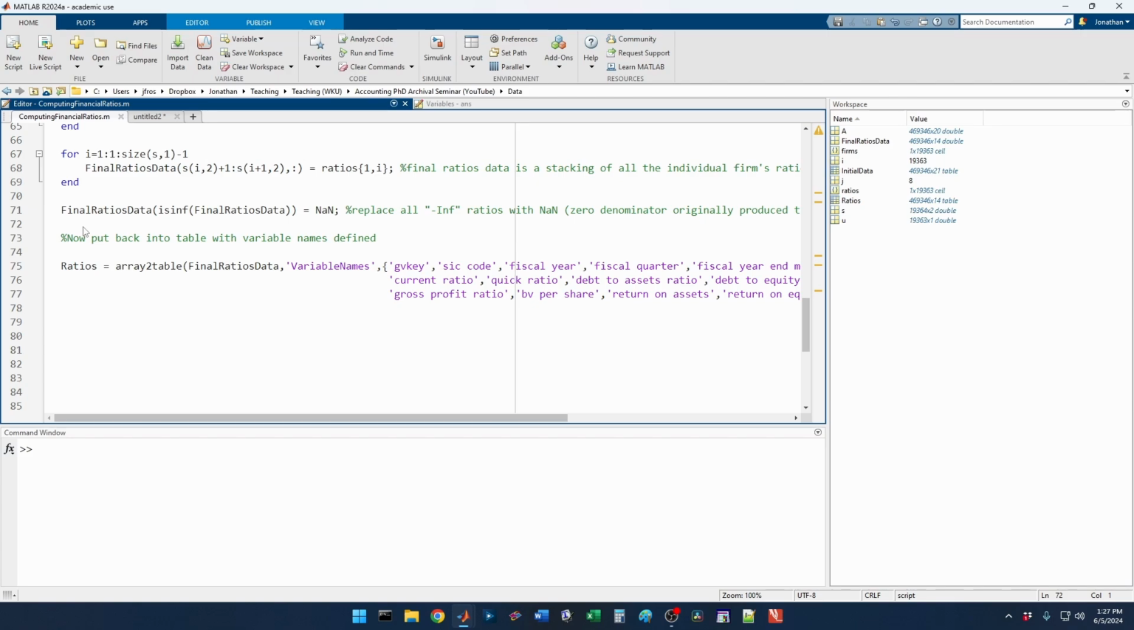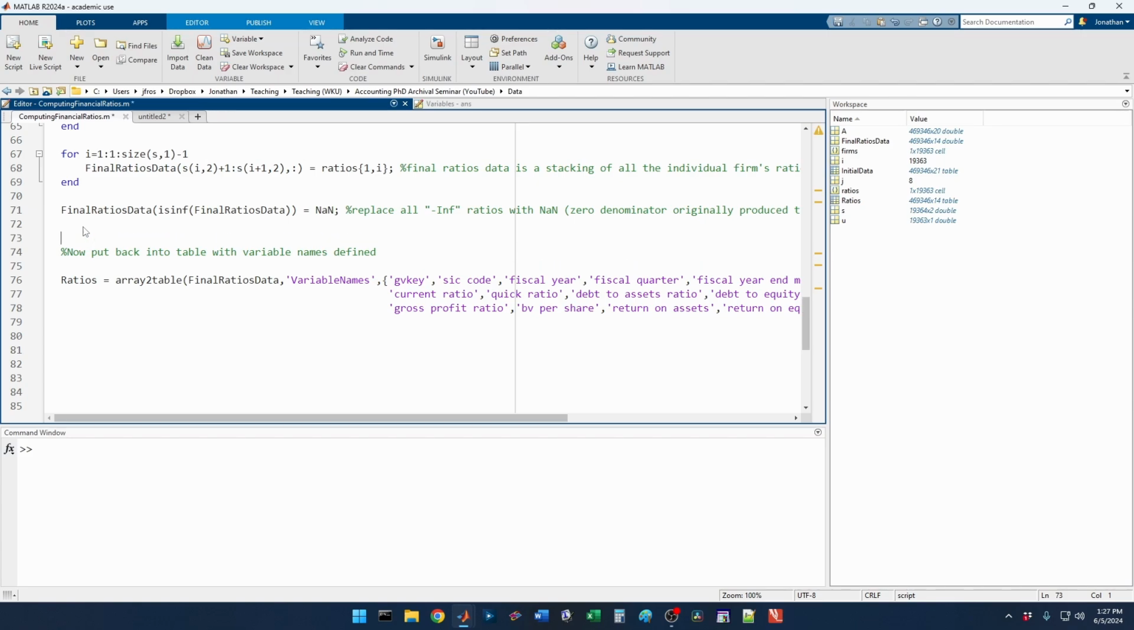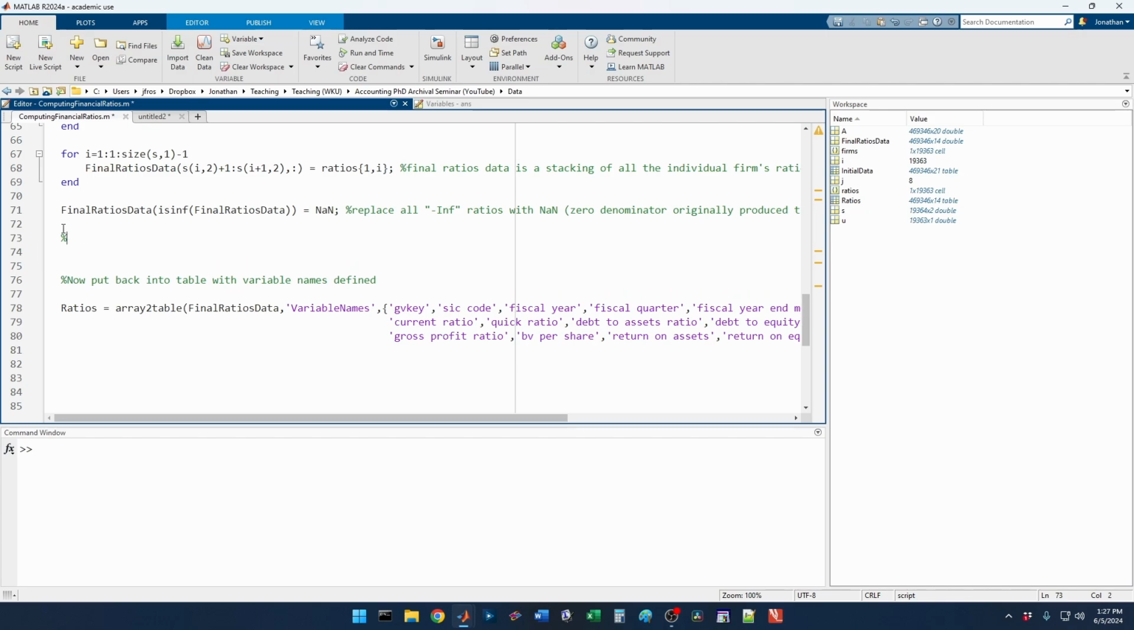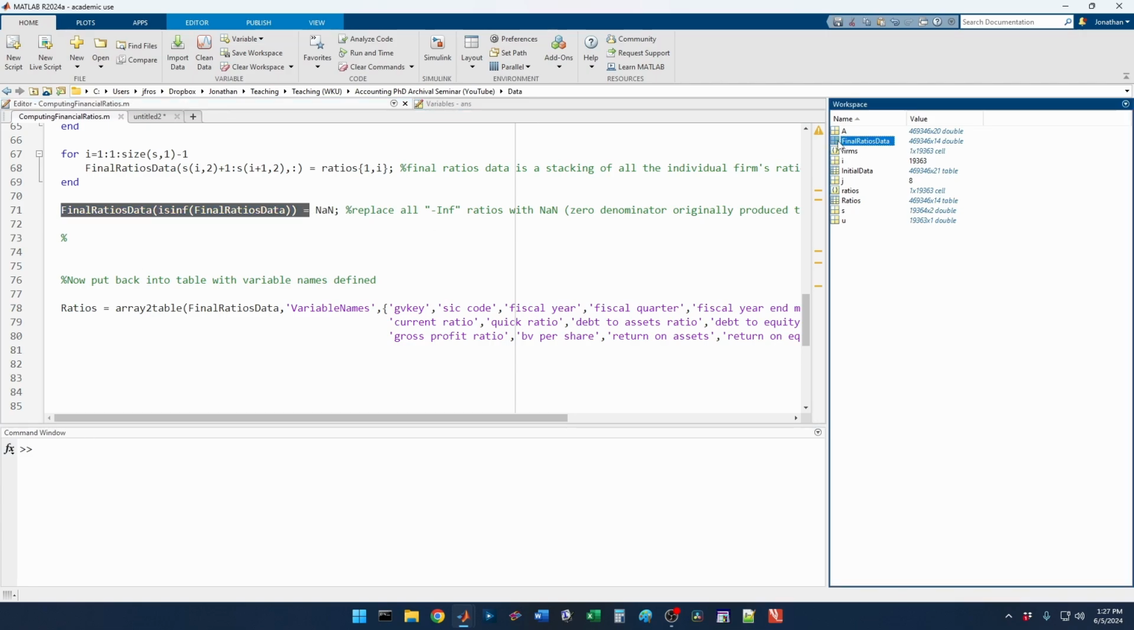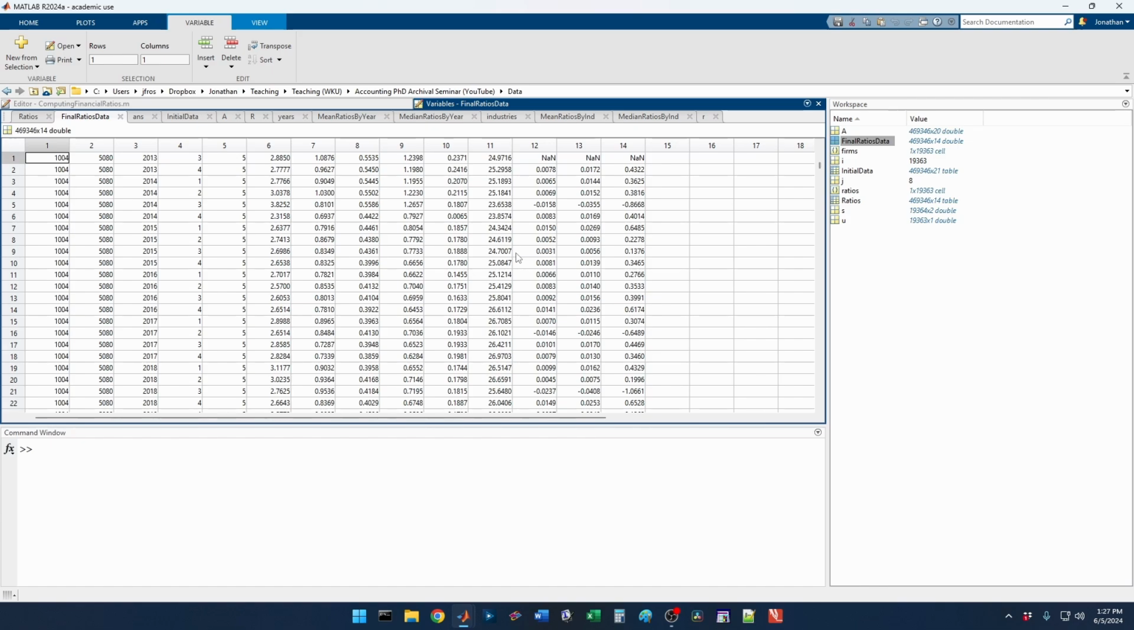So first, thinking about the meaningless ratios, I meant to do something in the last video that I didn't do, and I should have done it right after this step before I got my final ratios. So here's our final data here. And before converting that to a table, I should have done this step, which was to set certain meaningless ratios equal to NaN. So for example, column 6, this is the current ratio. It can't be less than or equal to 0. That doesn't really make a lot of sense.